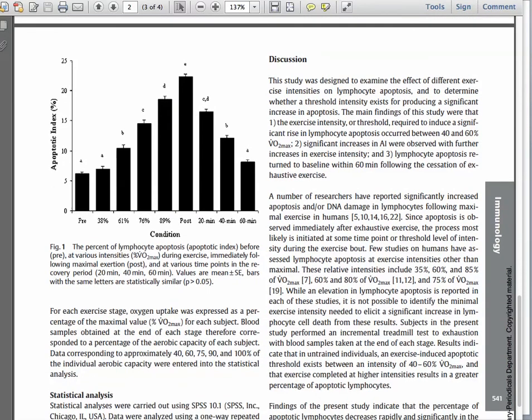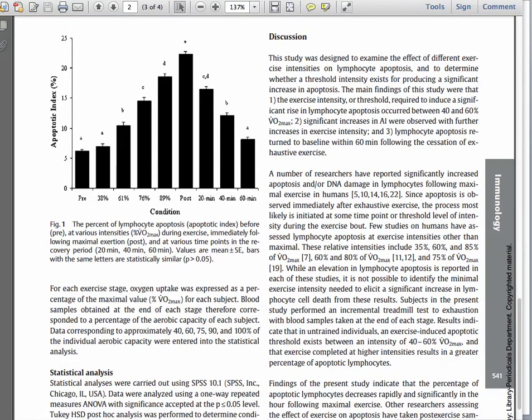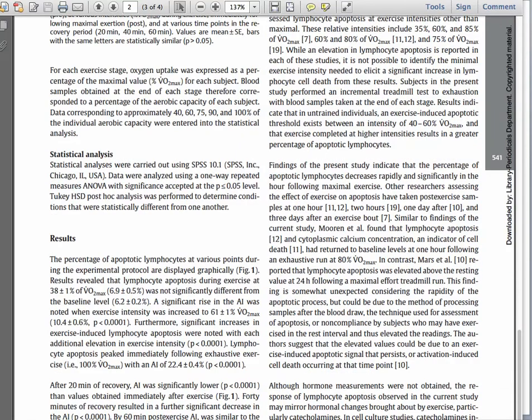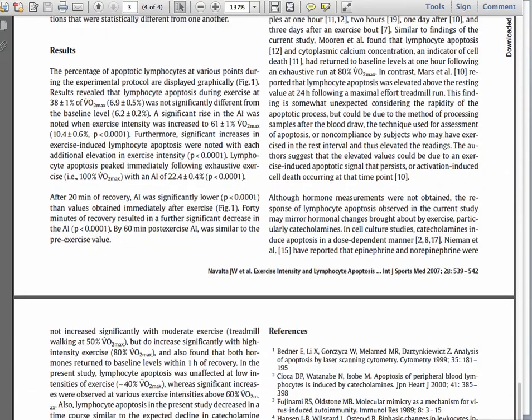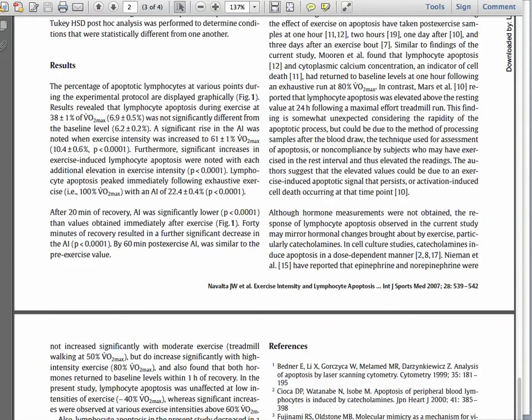And I'm not going to go into detail on this, but you can see that I've got 3 paragraphs for the 3 different variables or 3 main findings that we had.